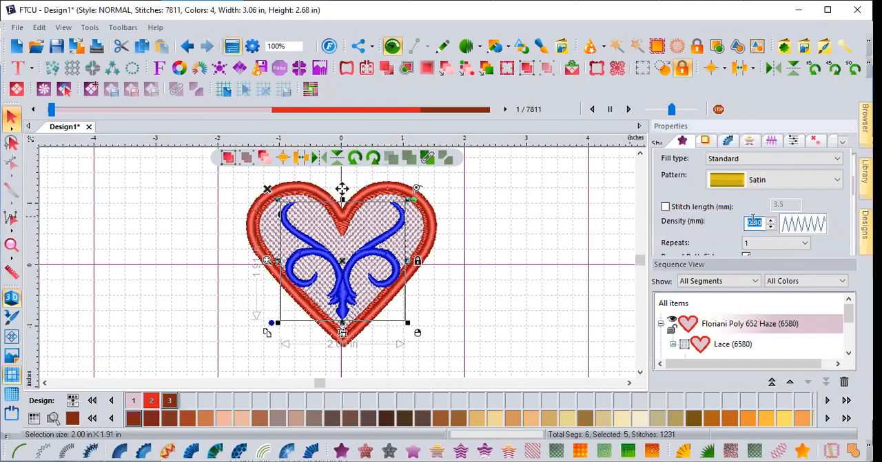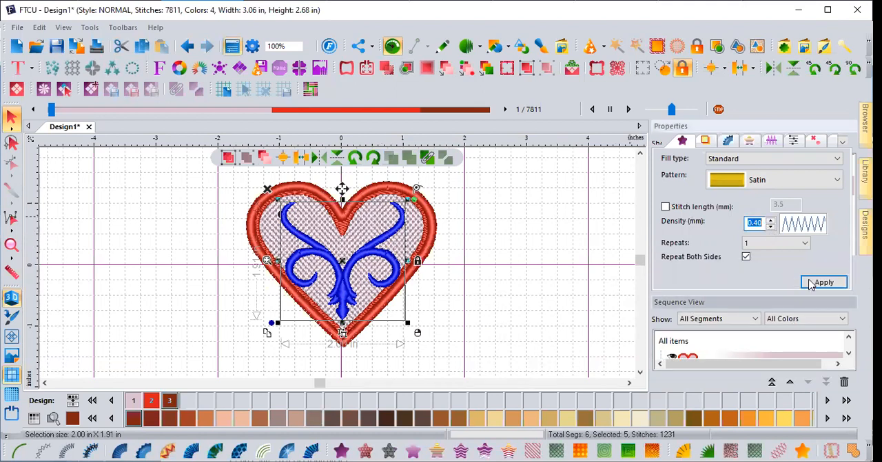So I'm going to move my density down to about a 0.4 and hit apply. And 0.4 is pretty good. That's usually what I do for freestanding lace, and that seems to work pretty well.